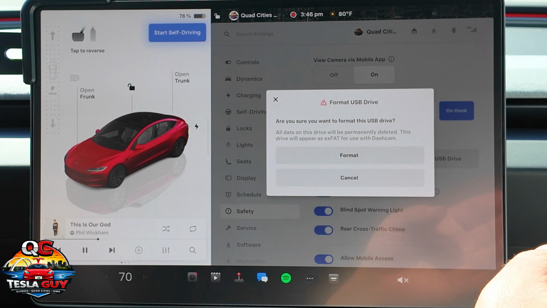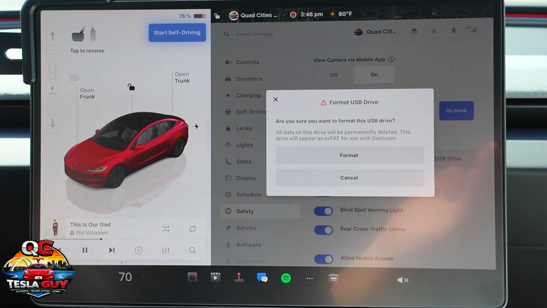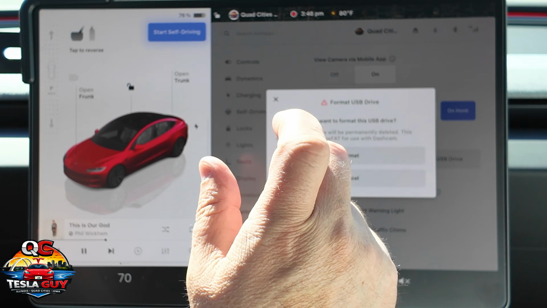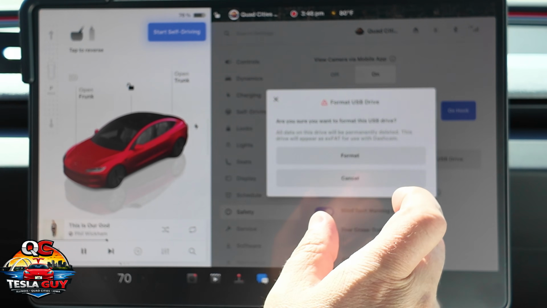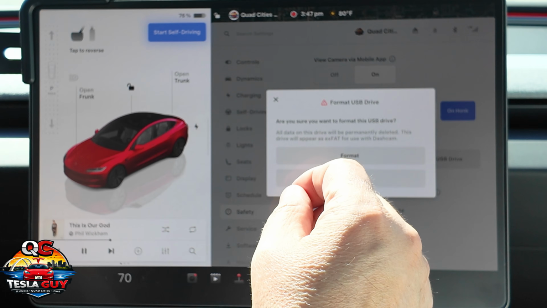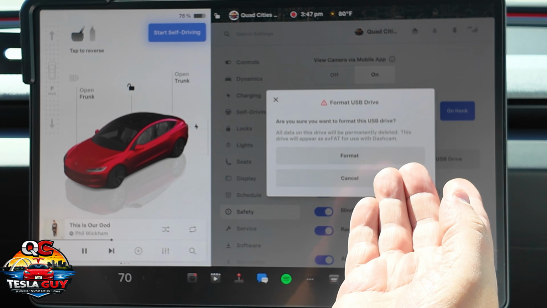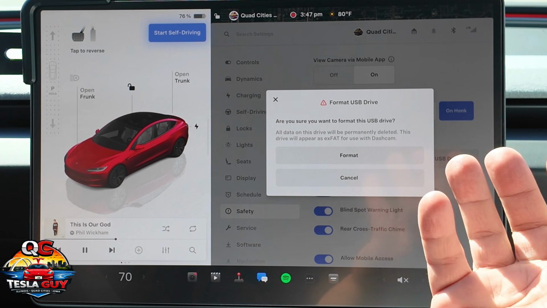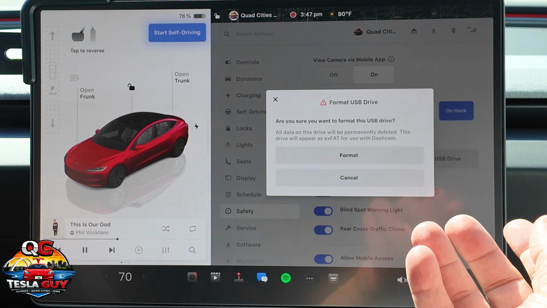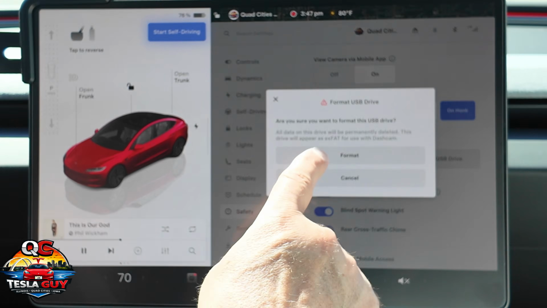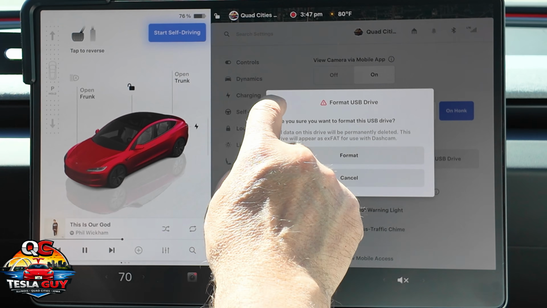Now, there is a way of daisy chaining multiple thumb drives in a row and having different things on each one. You can even take an SSD drive and partition it so that the first partition has your Sentry Mode video, the second partition might be your light shows, or maybe the third partition is your custom sounds. So that's all things that you can do. But if you format this, you're going to lose all that.